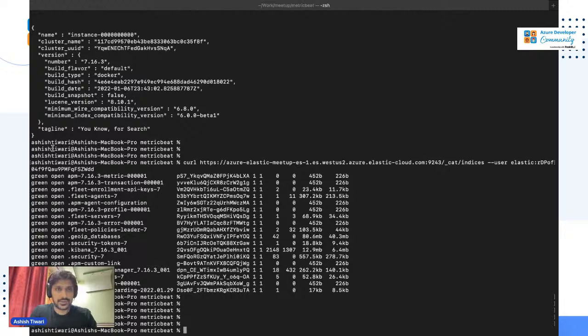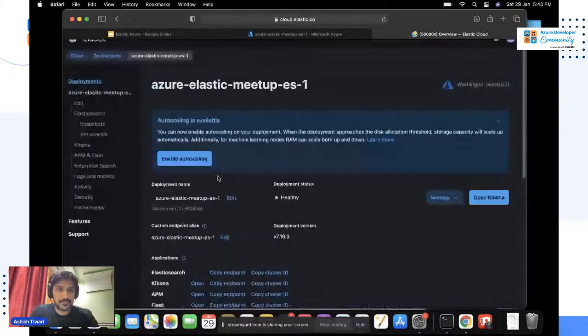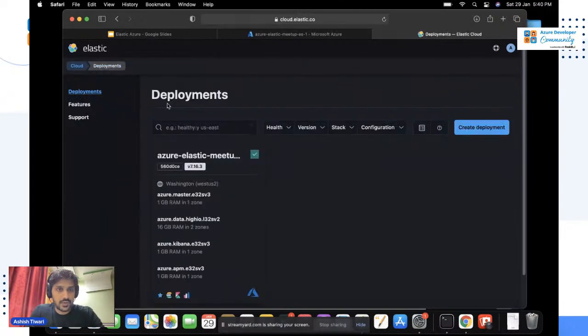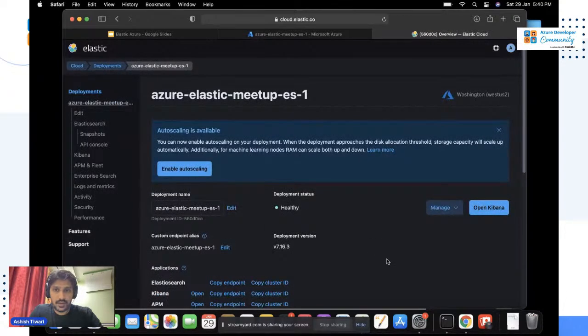Let's get back to our platform. Here you can explore all these options. I'm not going to explain each and everything because it's time consuming, but you can check by yourself, and if you have any doubts, definitely reach out to us. We'll be happy to help you. So the deployment is added. Let's go to Kibana then. Open Kibana.